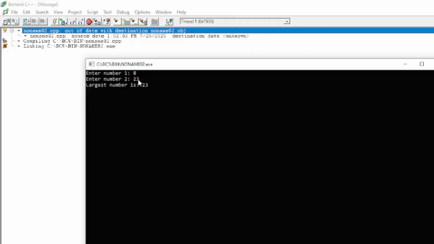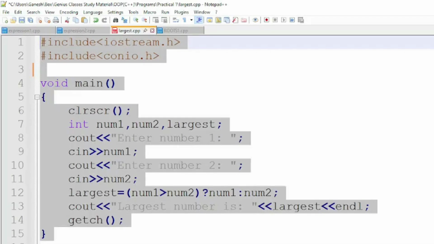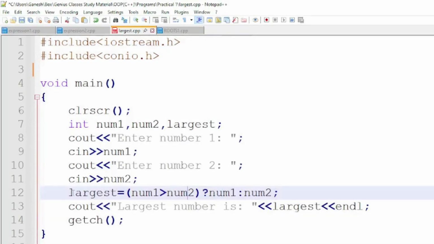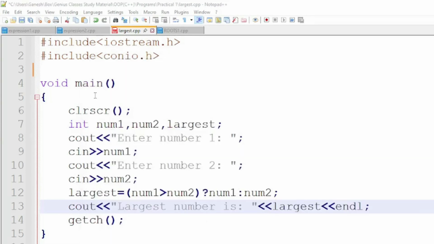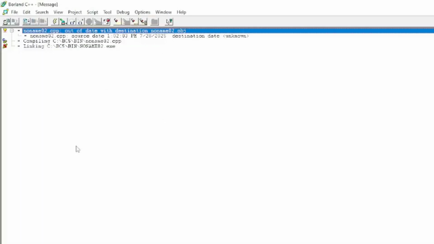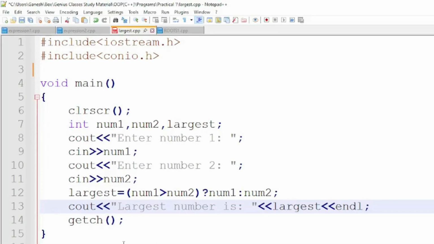After pressing enter, it has evaluated the expression, and the largest will be stored into this variable largest. This is the message "largest number is", which is shown here, and the value of largest is attached, and after that endl is attached. So my cursor is moving to the next line, and it is waiting for getch. As soon as I press enter or any character on the keyboard, it will terminate the program and the screen will go off. So this is your third question of the exercise.